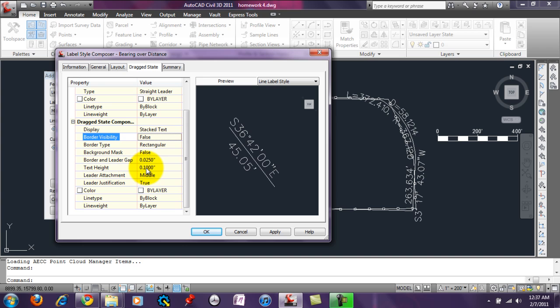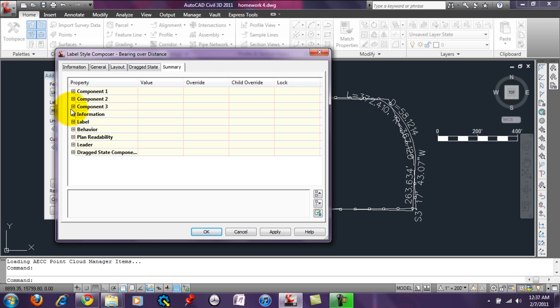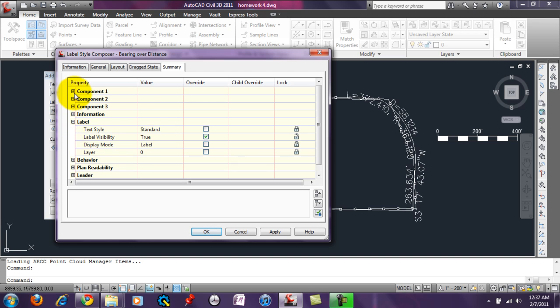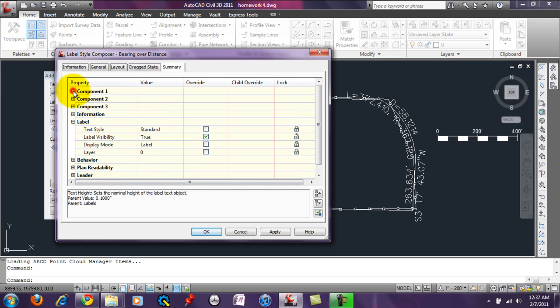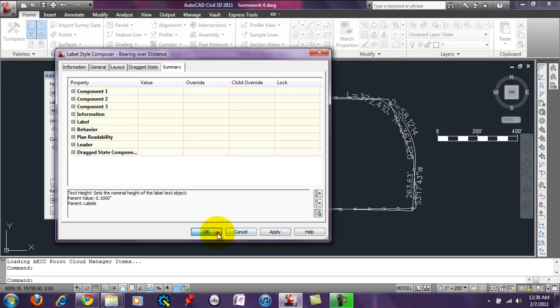And then the text type is now going to be 0.1 instead of 0.12. Well, I think we should leave it at 0.12. Let's change it back to 0.12. And then it has other features of a leader. Then you have a summary where you can look at the different components, a summary of those components. And I guess you can also change those here if you'd like. So let's hit apply and OK.